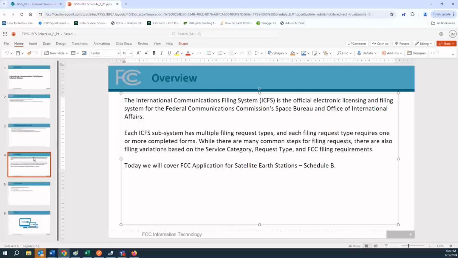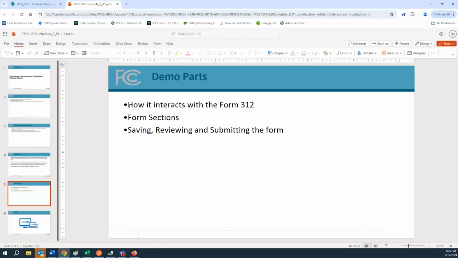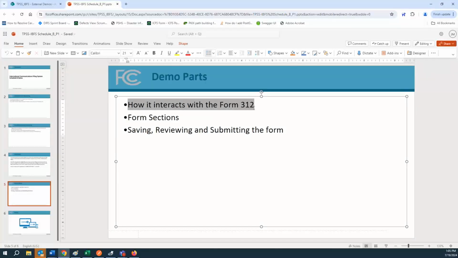I'm going to get right to the demo of the Schedule B, and the first thing I'm going to show you is how it interacts with the Form 312, so how selections that you make on the Form 312 affect what you see in the Schedule B. I'll be going over the different form fields and sections in the Schedule B, as well as saving, reviewing, and submitting the form. And once we have submitted the Schedule B, I'm going to demo submitting the general Form 312, which is attached to the Schedule B, also known as the Satellite Earth Stations form.